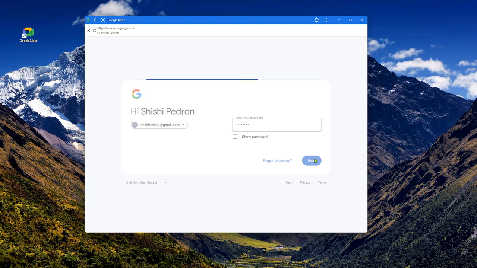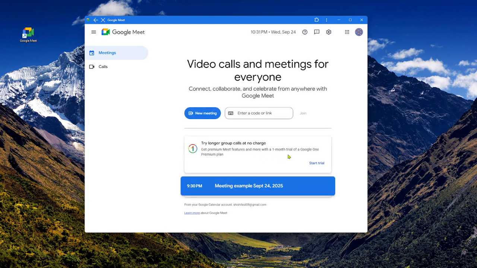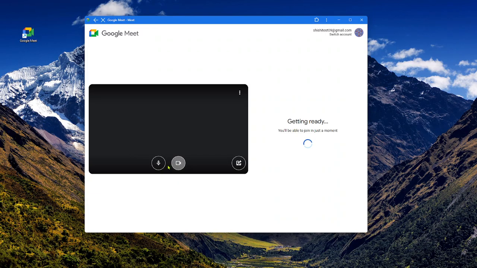Now you're ready to hop into your meeting. Look for the appropriate meeting, which in our example is entitled something like Meeting Example SEPTI 24 2025. This should be clearly listed on the homepage of your Meet interface.